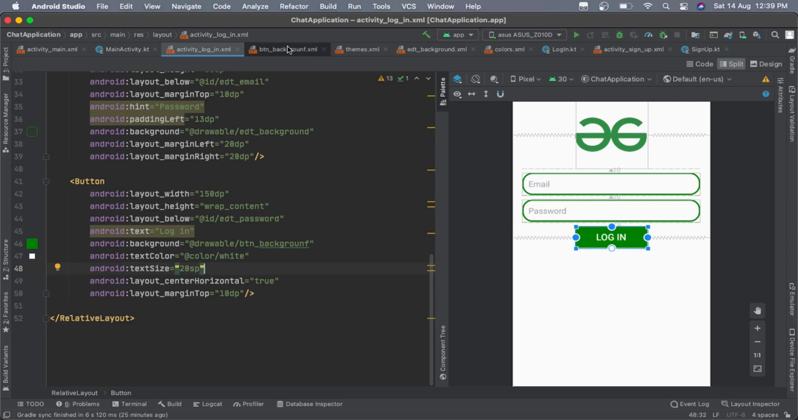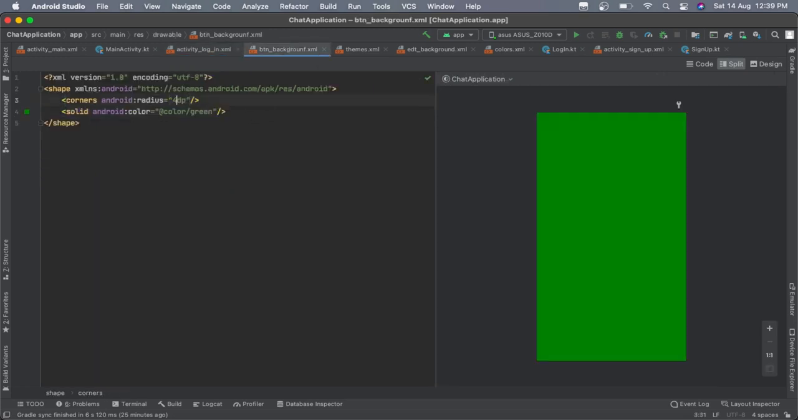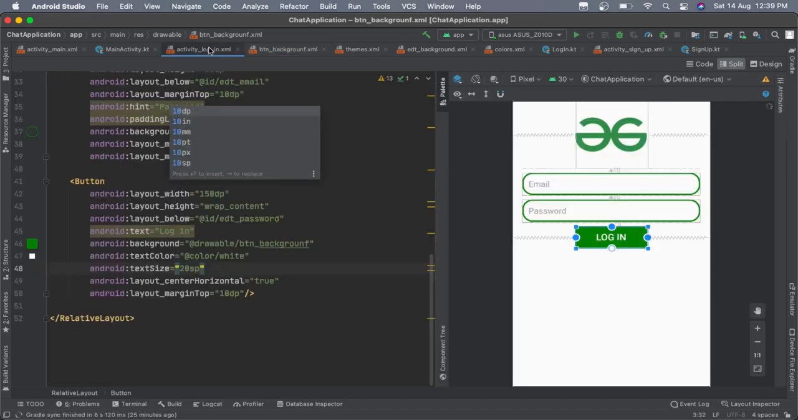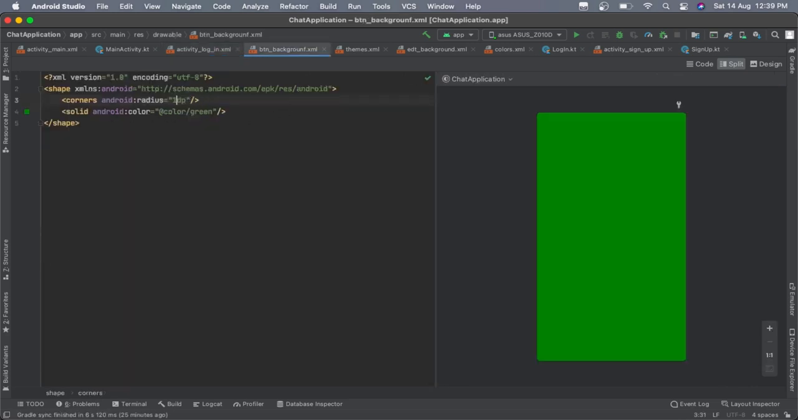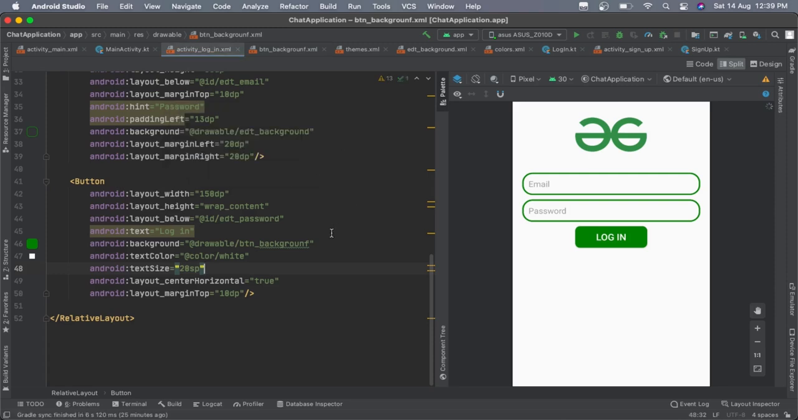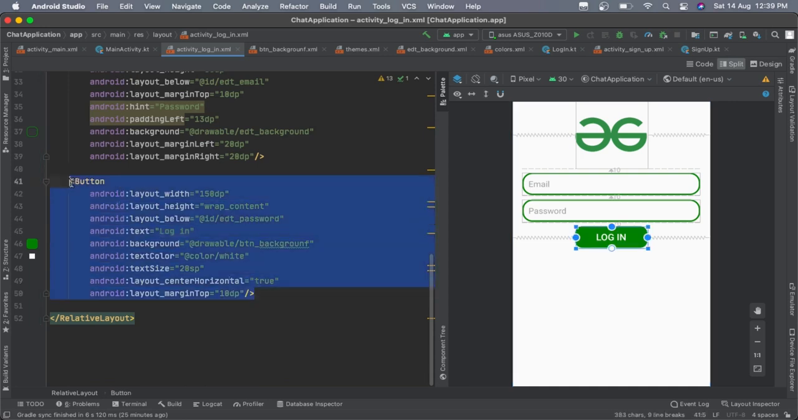So here is the button, and let's change the radius to be 10 dp, and let's see how it works with 10 dp. It is still less, and 15 dp will be perfect. So it is now perfect, and we need the same button for the sign up as well.